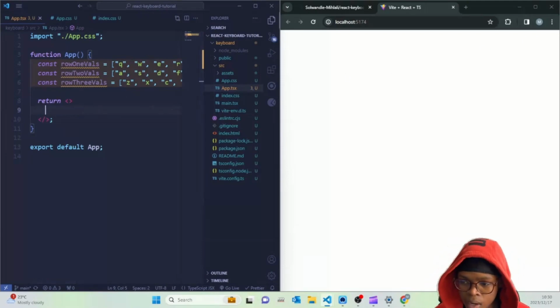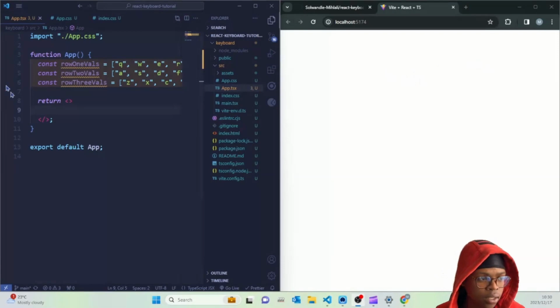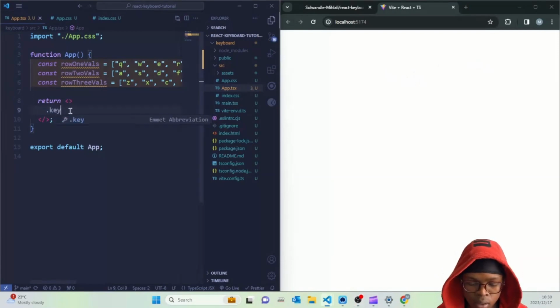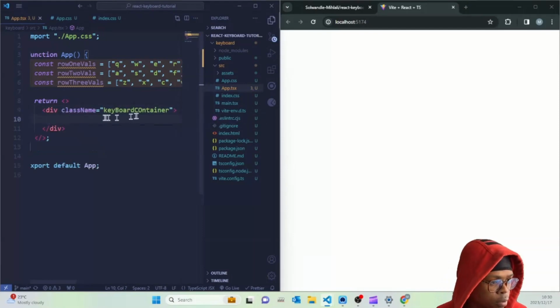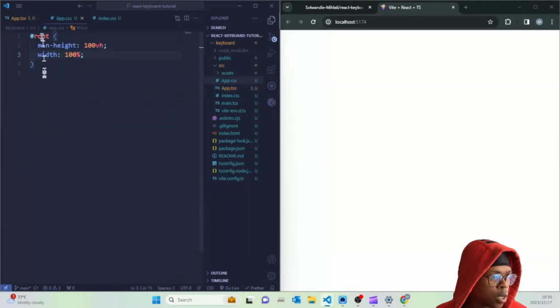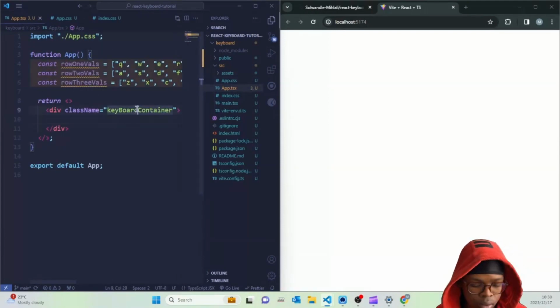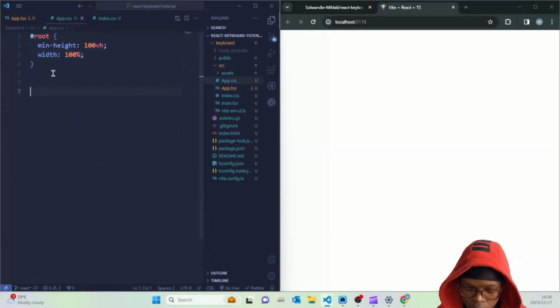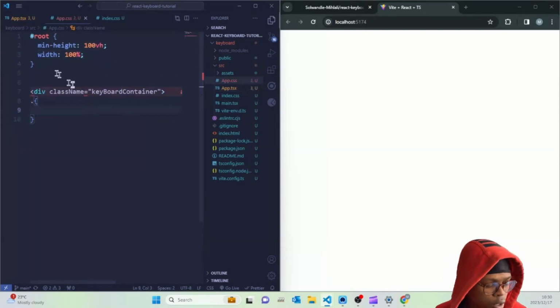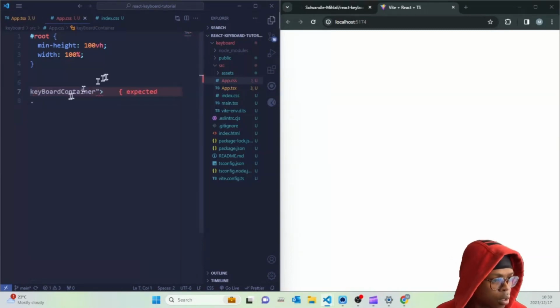Okay, now I want to create a keyboard container, right? I want something that's gonna hold all of my elements in place. So I'm gonna call it keyboard container. So this is just gonna be a div, right? And we're gonna go into app.tsx. Let me just copy this, go into app.tsx, and immediately, man, what is happening? I'm making so many more errors today.